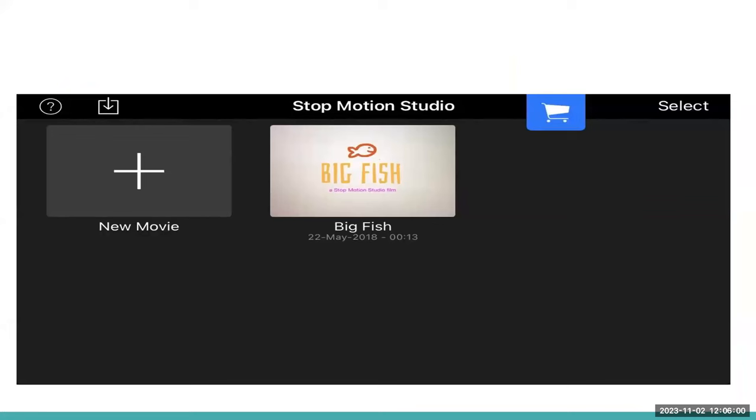When the app is downloaded on your mobile phone and you click on it, you get this screen. We call it the dashboard. This is the dashboard of the app. Now you want to create your animation, so you have to click on this plus icon, the new movie icon. You just click on it, and you will get this screen on your mobile phone.